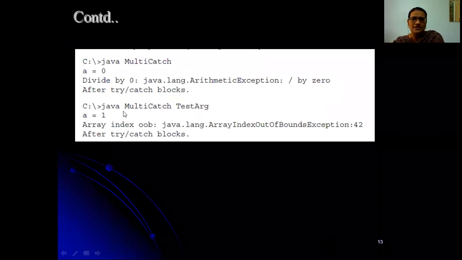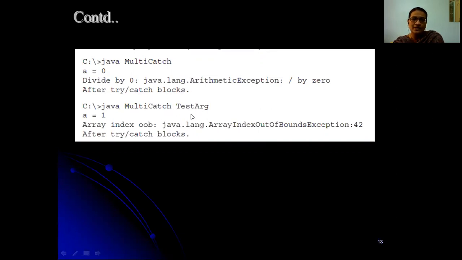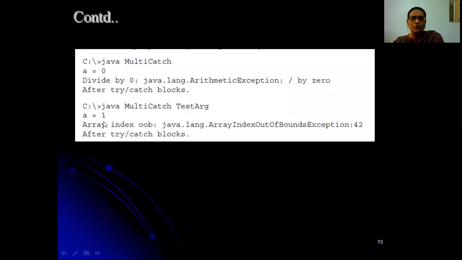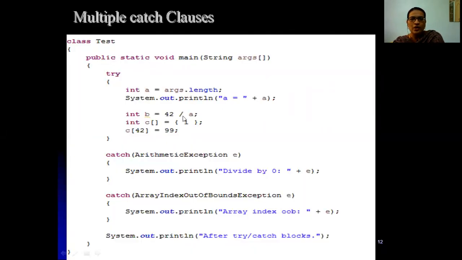Next is java multicatch. This is the file name, and here test argument. So we are passing an argument. Once we have passed an argument here, the argument count, our argument length, is now 1, right? Only one argument we have passed, so a value will get printed, that is a is equal to 1. Once a becomes 1, b value is 42. There will be no exception in this line, and it will come to here. And next, the 42nd index we do not have here, because the array size is only 1. We have only one element in that array.